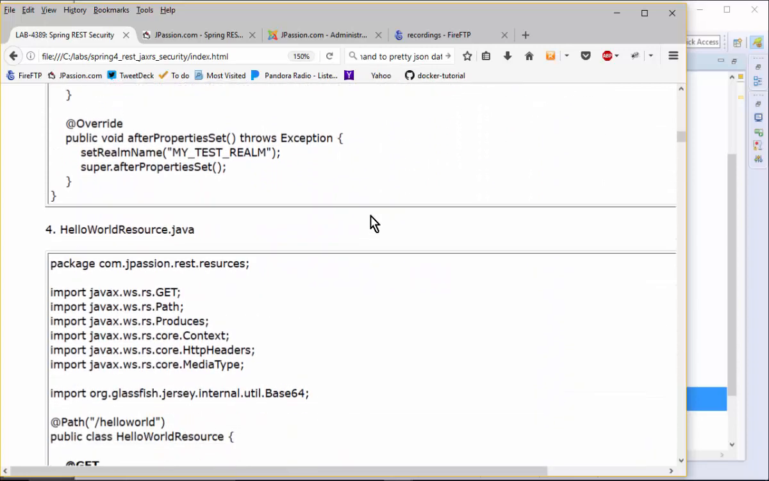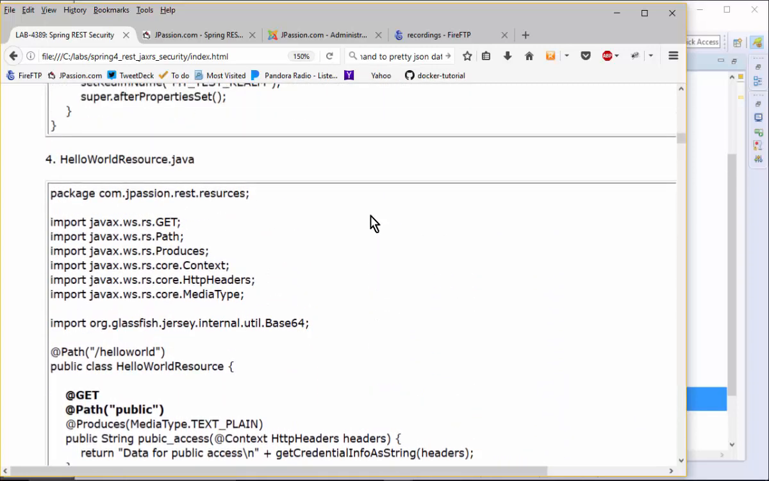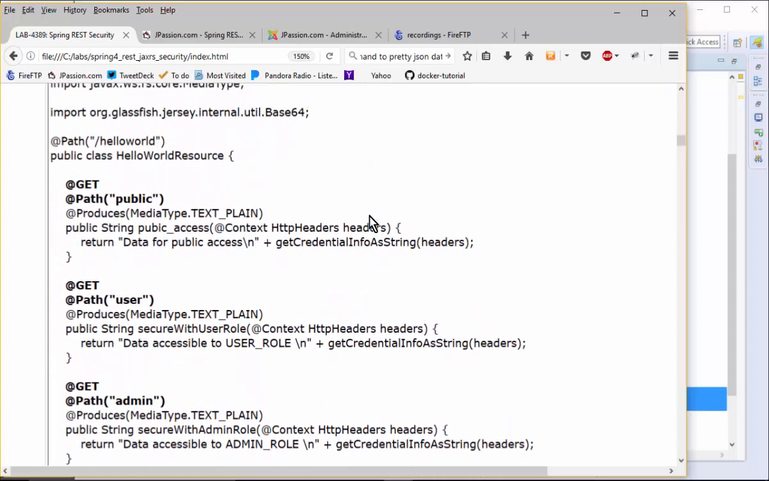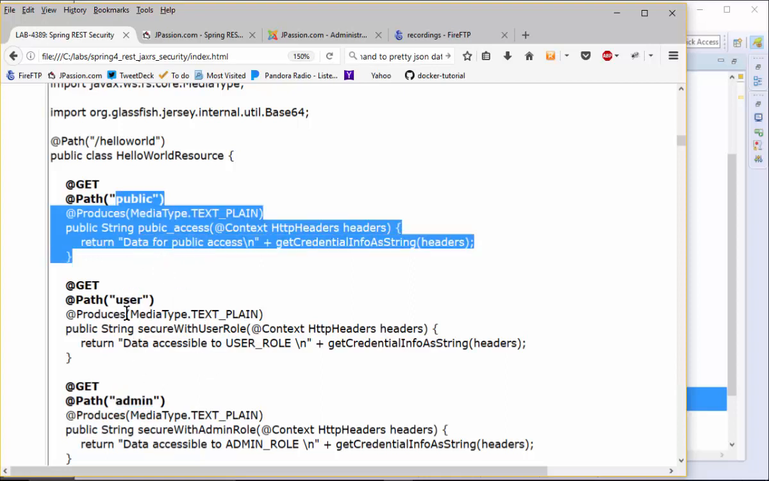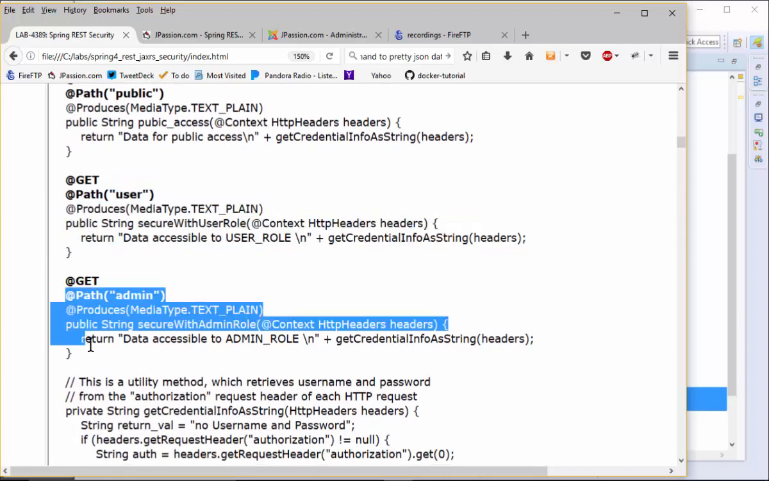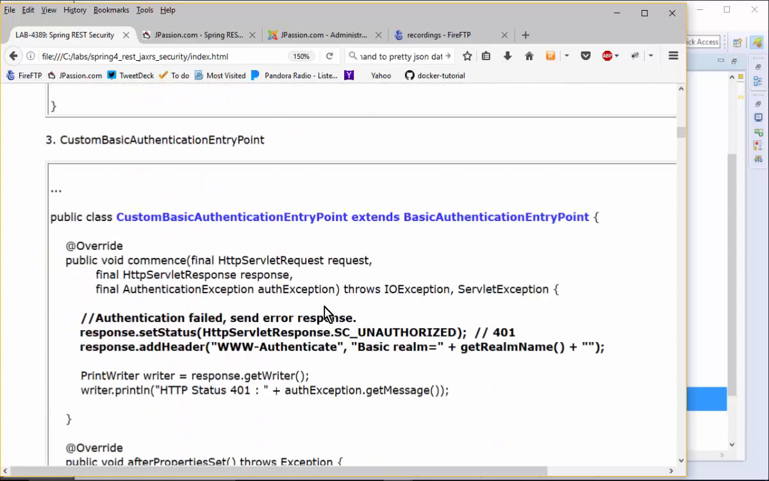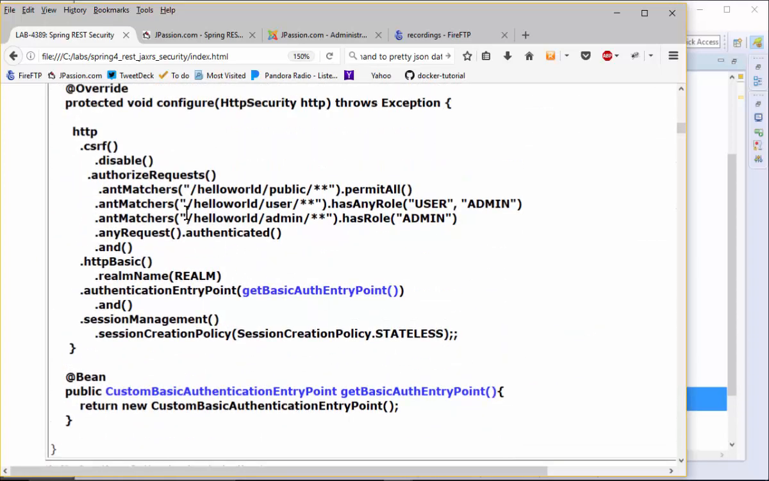All right. Let's take a look at these resources. We have a very simple resource, and these are all GET methods. We have a public URL, a user URL, and an admin URL. This is the public resource, this is the user resource, and this is the admin resource. Now, if you take a look at the configuration, the public resource should be accessible by everyone. The user resource should be accessible only to the user and admin roles. And the admin resource should be accessible only to the admin role. That's the way we configured it.